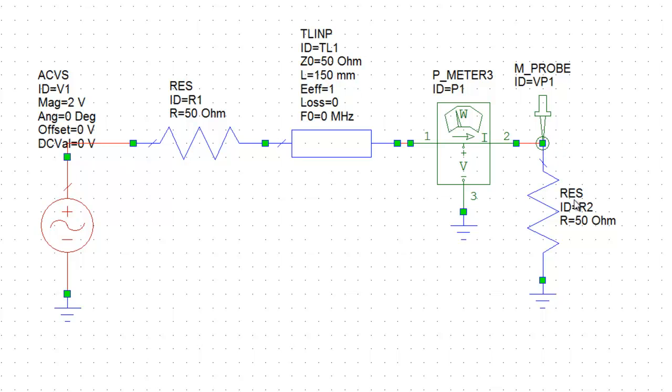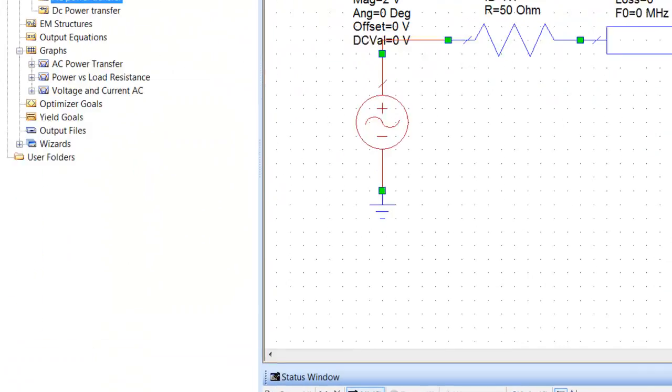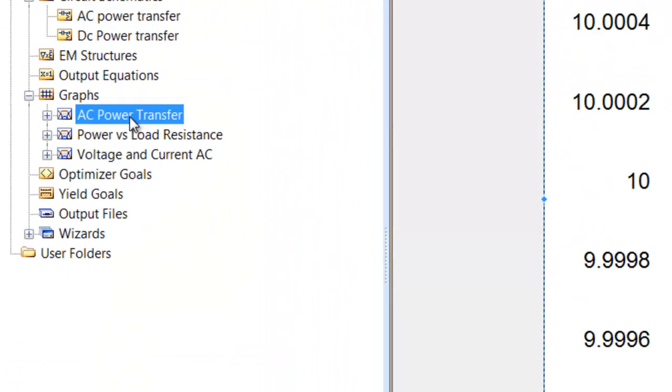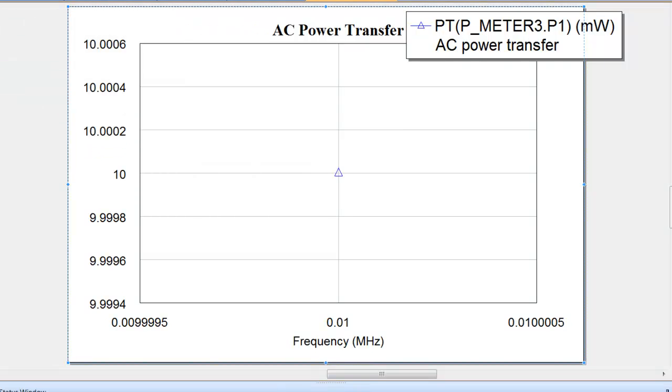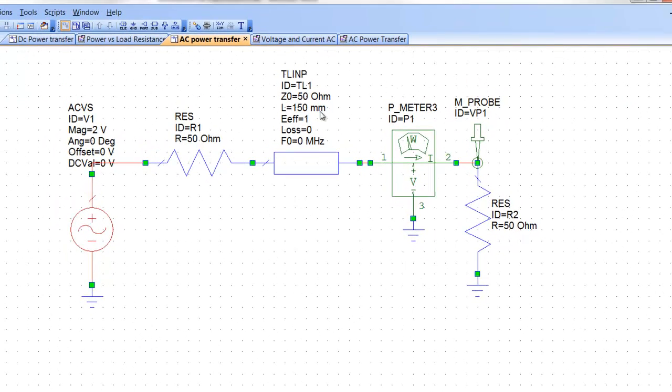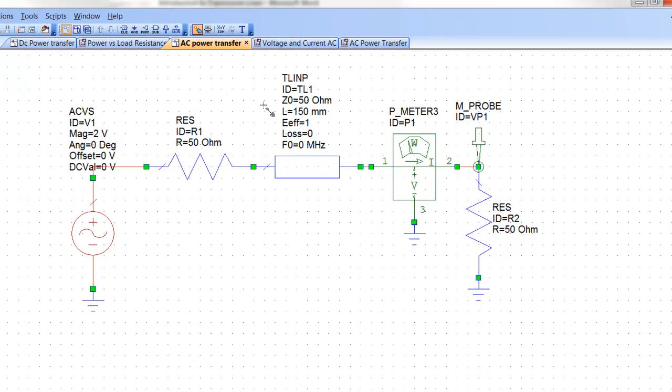And now let's see what effect this has on our power transfer. So let's go back to the project tab, look at the power transfer, and simulate. As you can see, it's had absolutely no effect at all. In fact, what would happen if I made the impedance of my transmission line tunable? So just go to the tune tool, click on Z note.